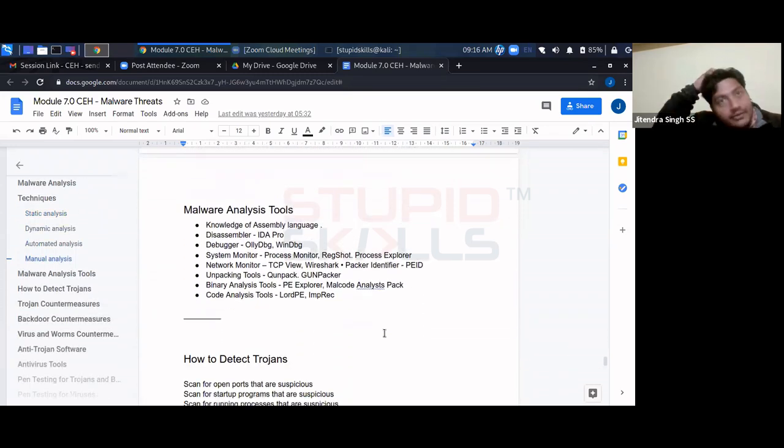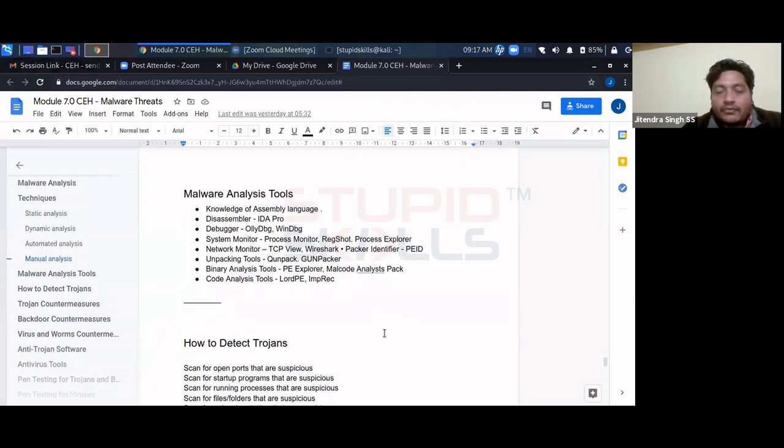Whenever you download a file from the internet, it's not that you just correlate it with the actual checksum and your job is over. Always scan with the help of some tools if they are available to you. For doing analysis, you need knowledge of assembly language, and you can use tools such as IDA Pro or debuggers like OllyDbg and WinDbg. Then you can monitor systems and processes using Regshot or Process Explorer. You can monitor the network using TCPView, Wireshark, or Packet Identifier.